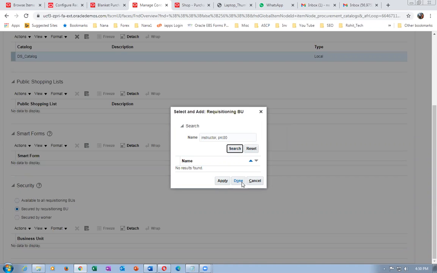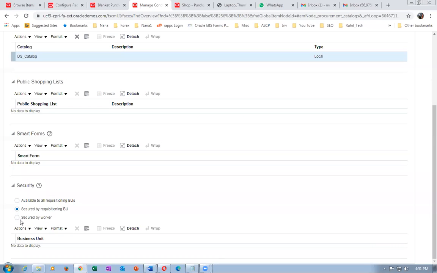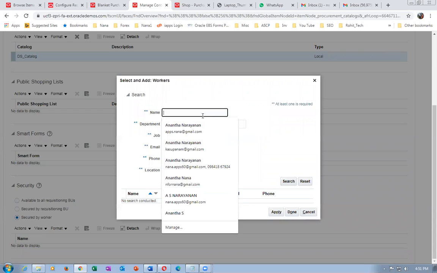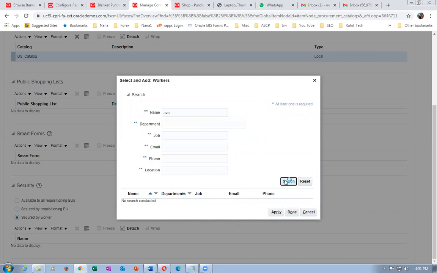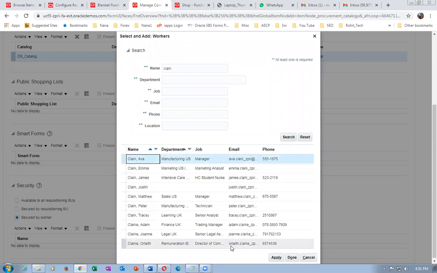Oh, sorry, it is a BU level, so I had to choose this. Fine. Secured by worker, I'm going to do it now. Click on actions and then go to select and add. I think this time it will happen. AWA, click on search. It's AWA clerk, C-L-E-R-K. Come on, search. Okay, so this is the first time I'm choosing it.